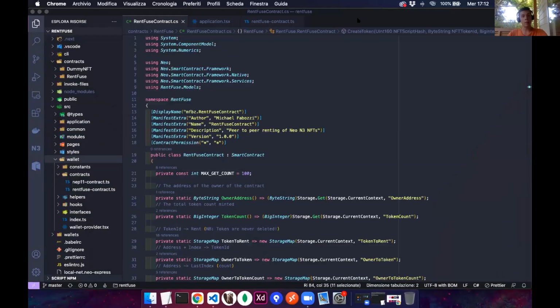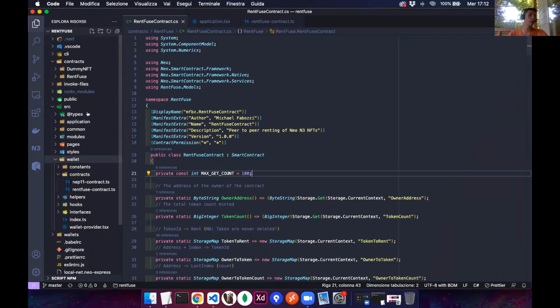So here I have Visual Studio Code open. Okay, Rentfuse is a repository with a monorepo, let's say, with both the backend and front end in the same place. So Rentfuse is composed of a backend that is the Rentfuse smart contract, that is deployed to the Neo blockchain, and then I have a front end that is a Jamstack application built with React and Next.js. So let's start from the backend.